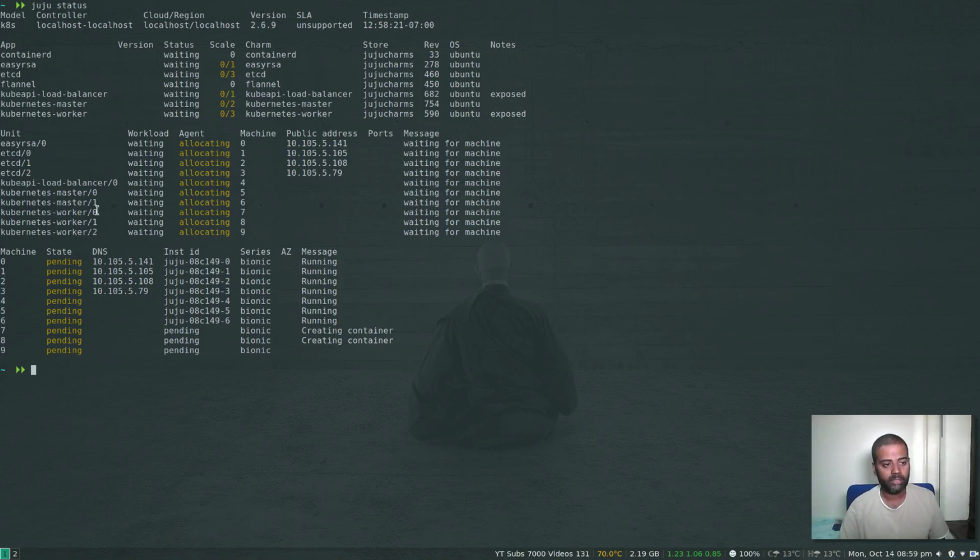So we can't access the master directly. So we need to have a load balancer that load balances between the 2 masters. The API servers that are running in these 2 masters will be load balanced by this load balancer. And then we have 2 K-masters, 2 master machines, and we have 3 worker nodes.